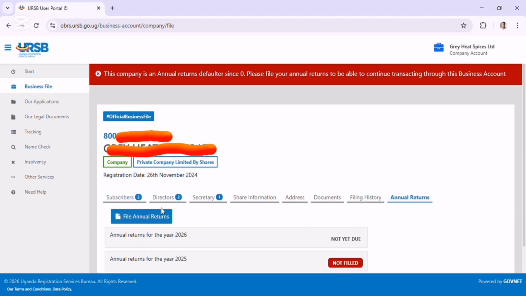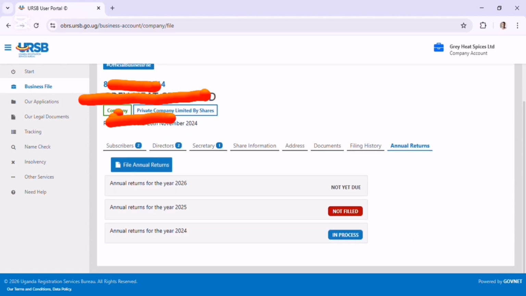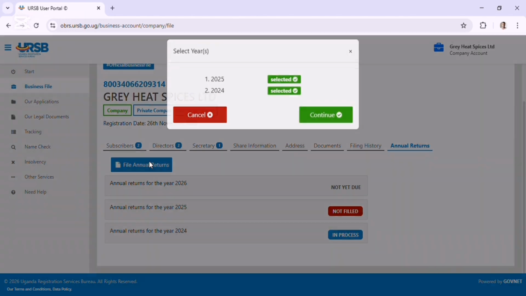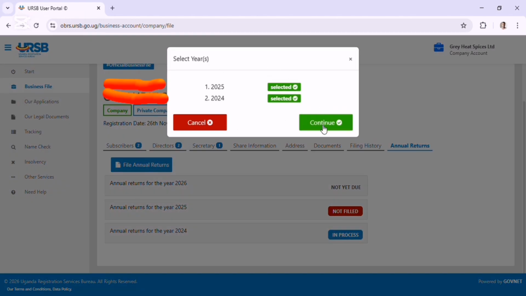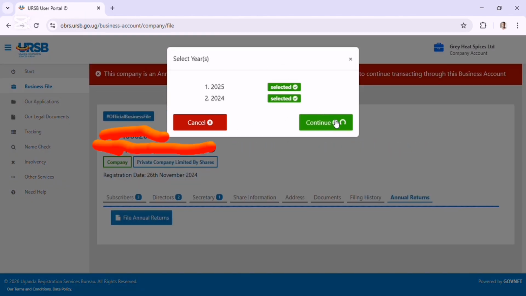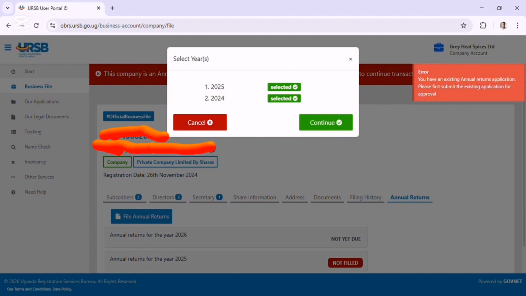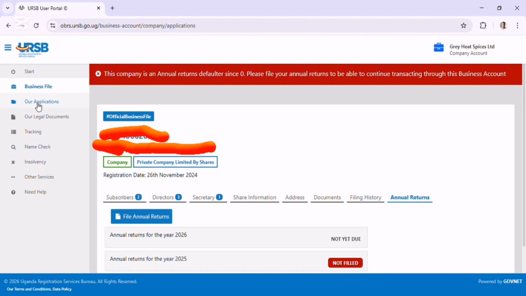So here it shows you that annual returns of 2026 are not yet, also 2025 are not yet filed, then those of 2024 are in process. So when you go to file annual returns and you tap here, it will tell you that you have an existing annual returns application, so please first submit the existing document. So what you do, you cancel, and then you come to our applications.